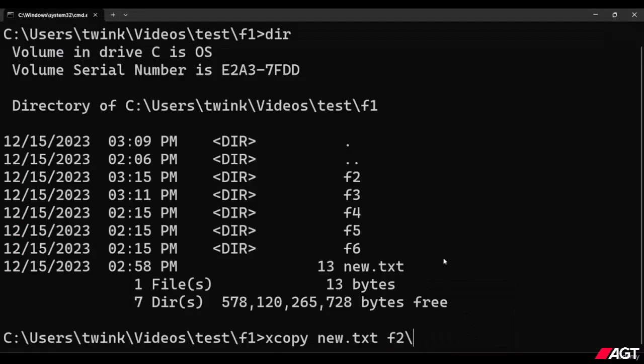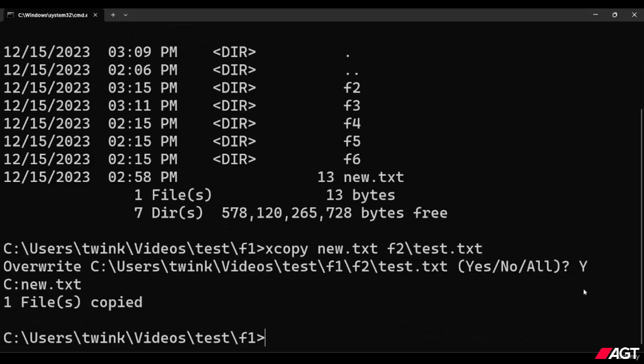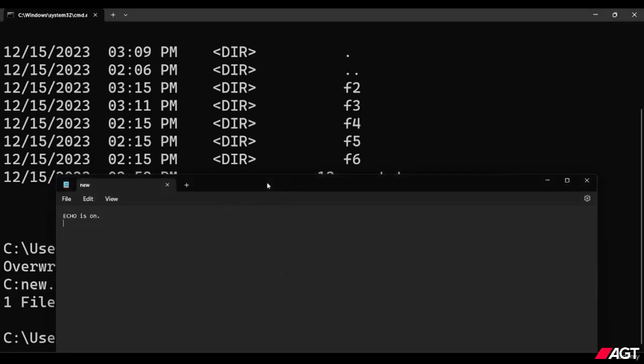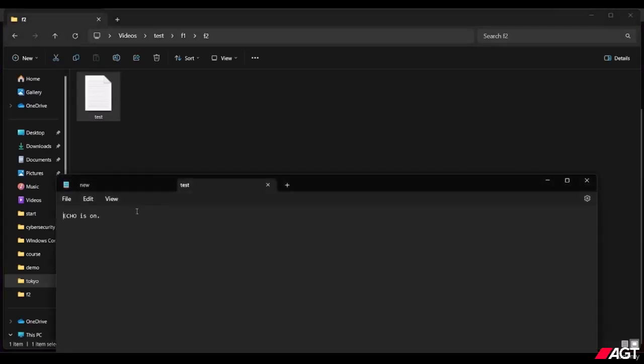So just mention the name test.txt. It asks whether you want to copy it or not. Okay, so one file copied. If we open this test.txt, it should have the content equals on. You can see it is displaying equals on, right? So in this way, you can copy the content of one file to the other file.